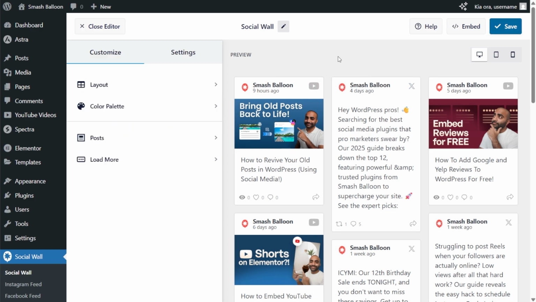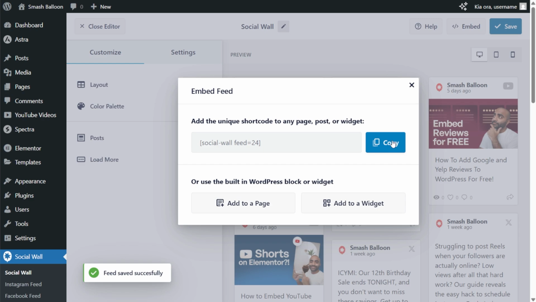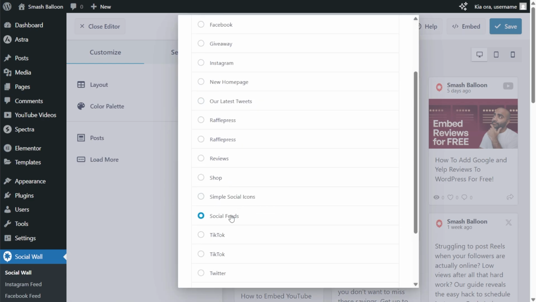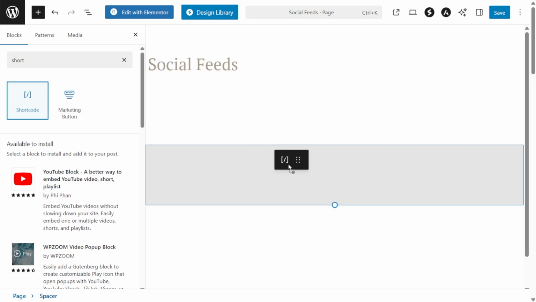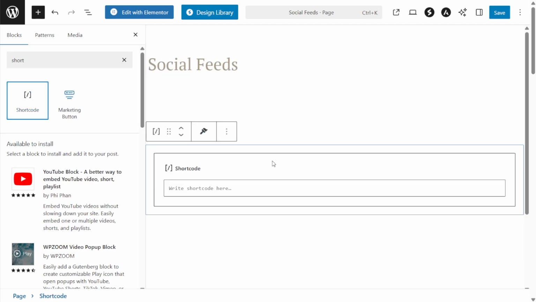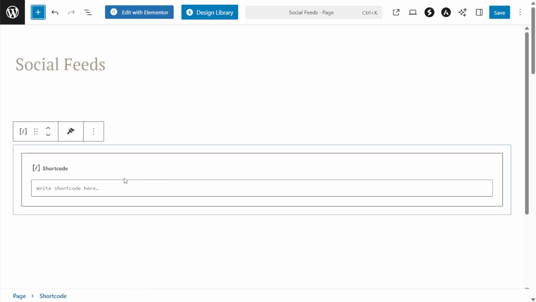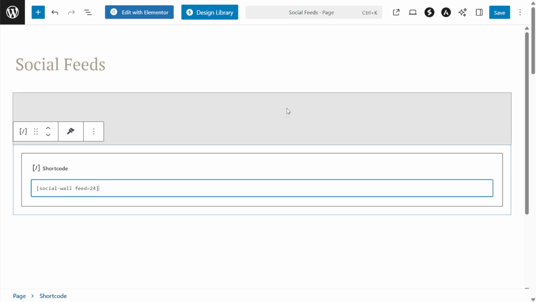Alright, now that you know how to create and customize your social wall, let me show you how we can embed it inside your WordPress website. To embed it, click on Embed on the top right corner, copy your dedicated shortcode, then click on Add to a page. Next, select the page you want to embed your feed to, then click Add. And now on our WordPress web page, to embed our social wall, we'll first have to add a shortcode block. That's this one here. So we can drag it and place it on our page like this. Next, all we have to do is paste the shortcode that we copied earlier, like so, then click Save.